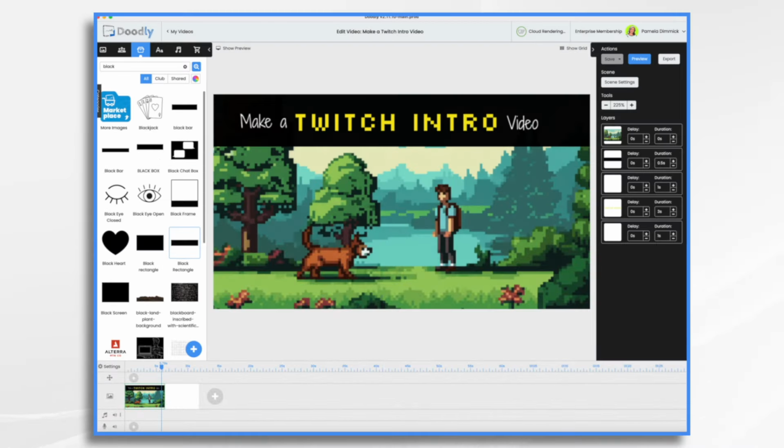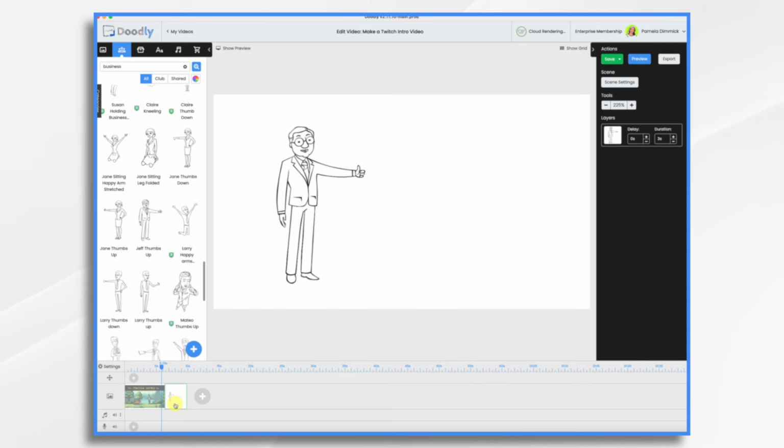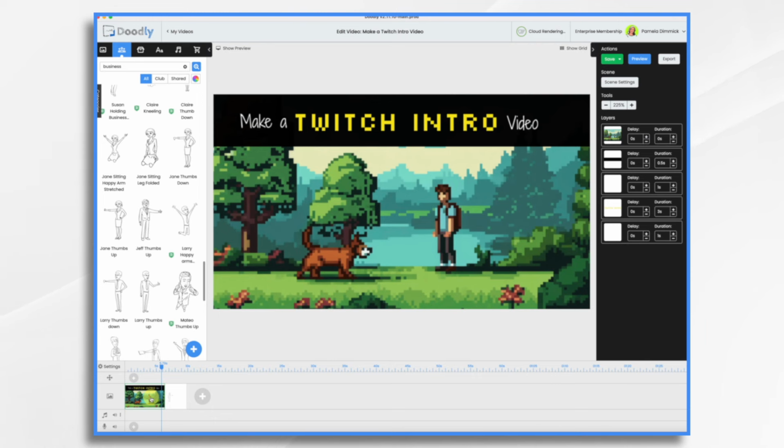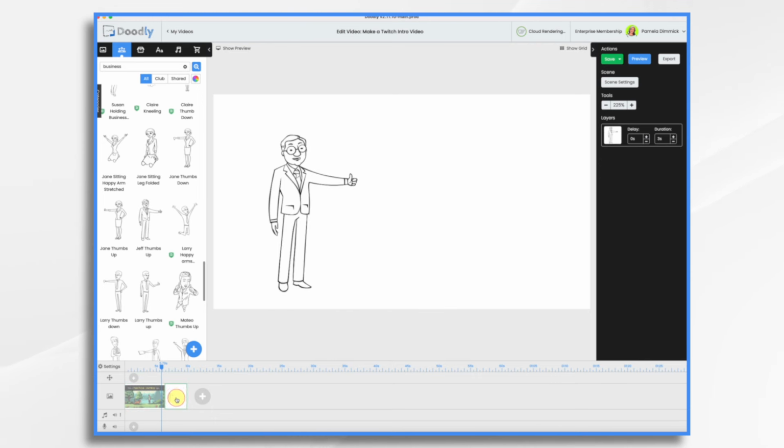Are you a gamer looking for a fun and easy way to create a Twitch intro video? Doodly's drag and drop tools make it easy. And I think it's kind of fun to make it in Doodly because it's different. Now, if you're familiar with Doodly, it is a drag and drop animated whiteboard software tool that makes animated whiteboard videos, but you can use it for other things. And that's why I thought we'd do something different today and make this Twitch intro video. You'll see it's a completely different look than what you're used to with Doodly.